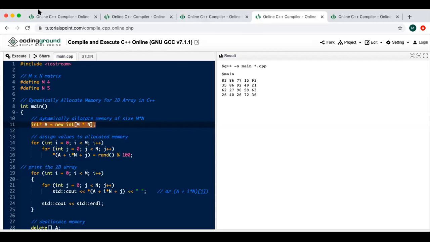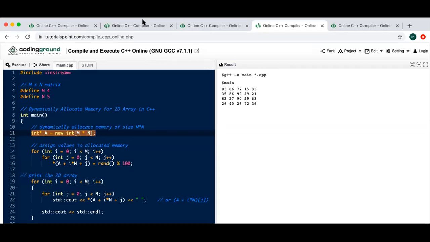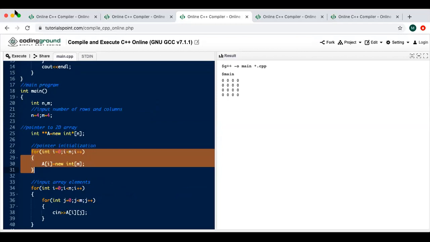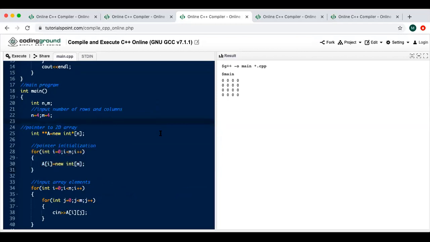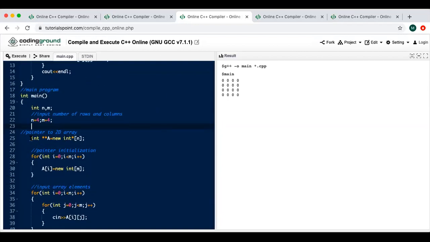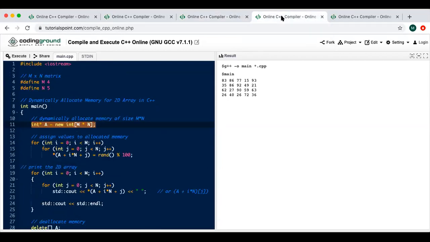This one, I just show it again. This one, here you are using a pointer array inside this piece of code. So you can see that a double pointer is being used, or you can use a single pointer.